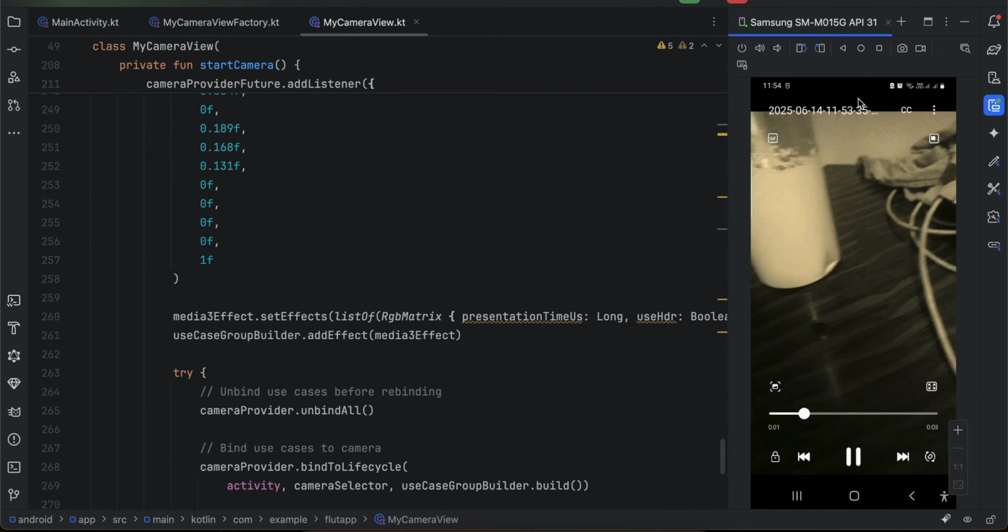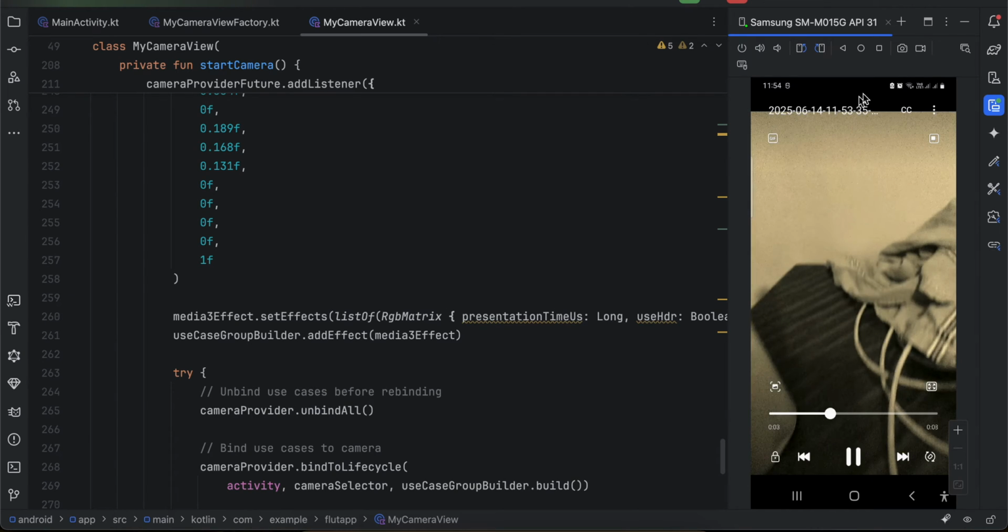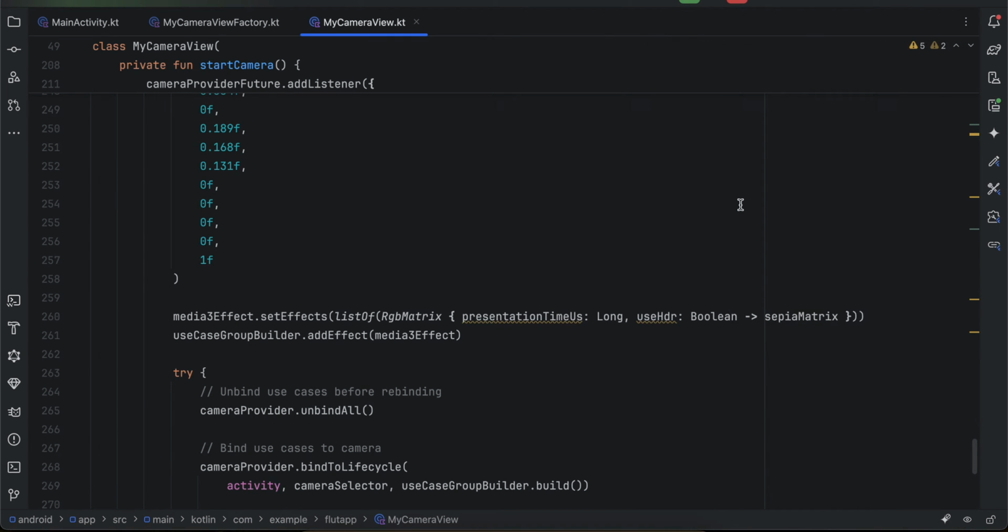So there is some problem with the video player package, or the way I'm sending the video. I don't know what exactly is the issue, but if you are able to figure it out, do let me know in the comments. So yeah, let's get started.